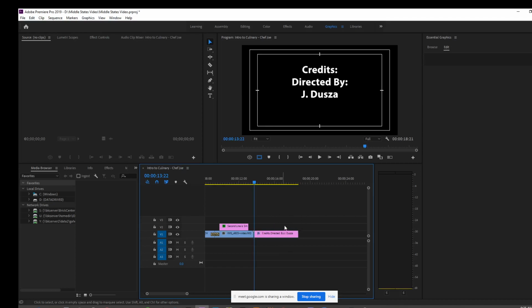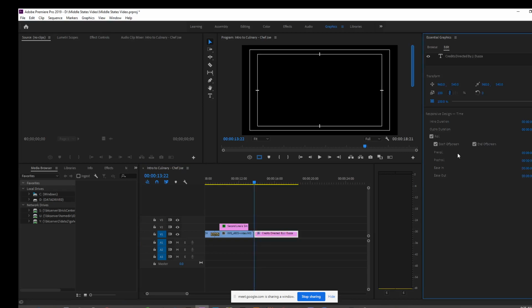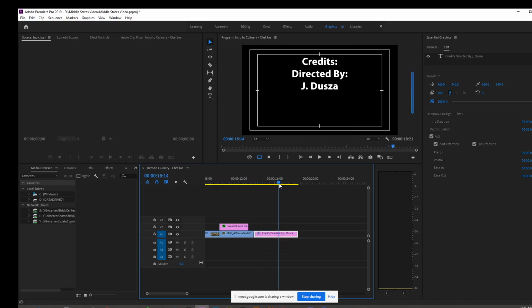Because if I have nothing selected on the timeline, I have nothing on this panel, but if I select it, now I have roll. So you can have it start and end off screen. And if we scrub through, we can see it does just that. Again, it was just deselecting and then making sure this is selected. And we have ending and starting.